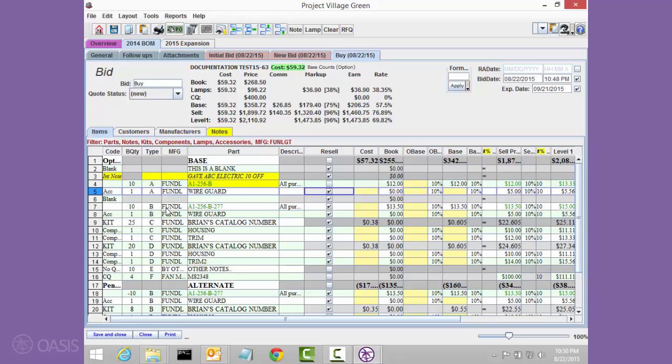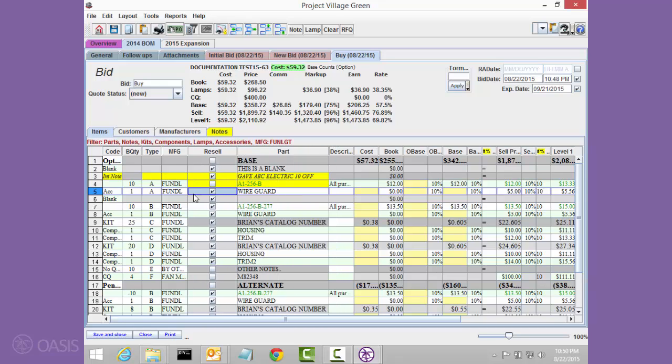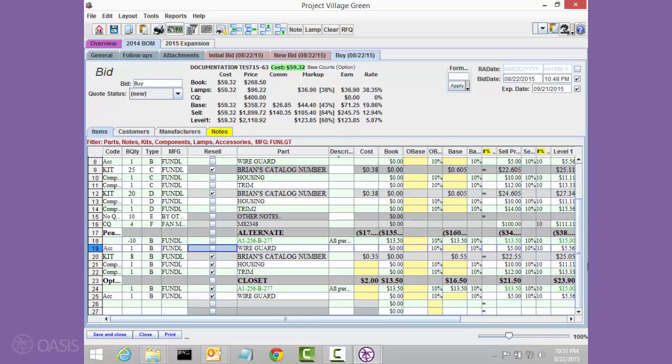But let me go ahead and identify all the other items. And if I'm real crazy, I can actually drag and drop this item over, this column over here, and just simply uncheck them. By the way, do not worry about the kit lines. They'll take care of themselves.